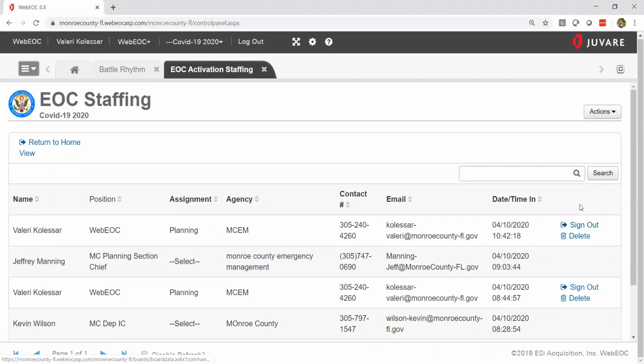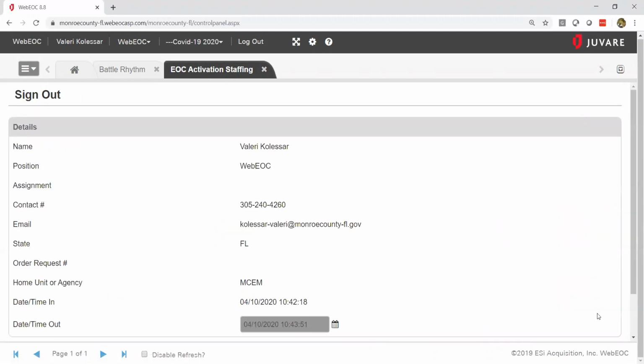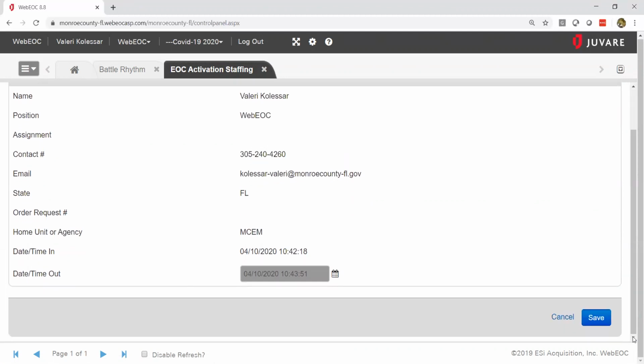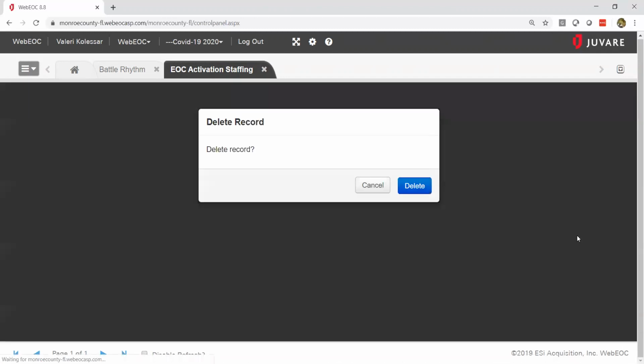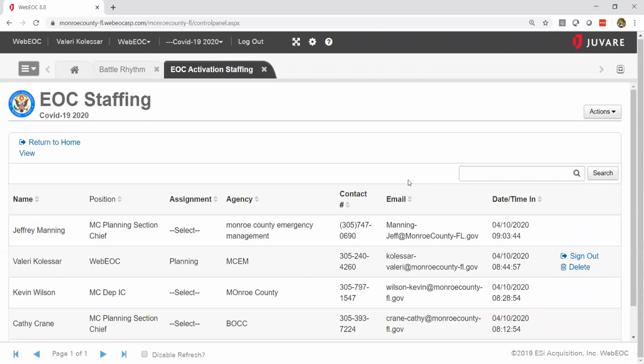Your sign out board is going to look exactly like your sign in did, except it'll have all the information you entered earlier. And all you have to do is click save. It's got your sign out time displayed right there. As I said, I'm just going to delete this one instead. I'm not saving it, but if I saved it, I would have signed myself out of this event.